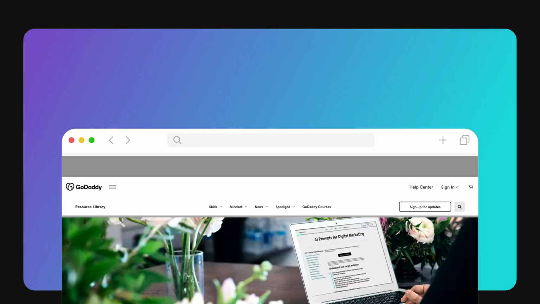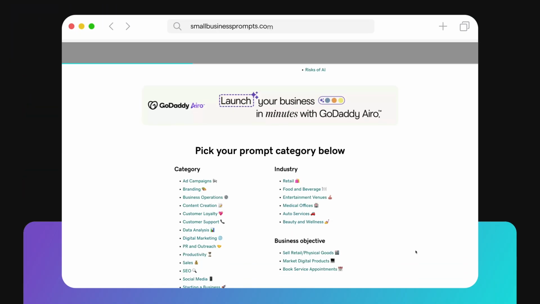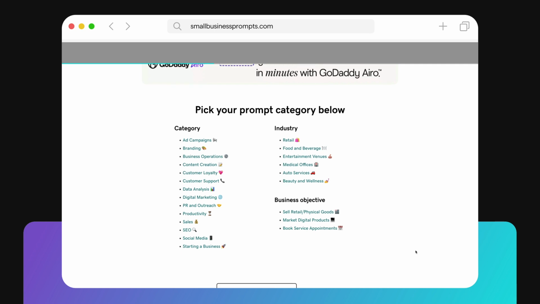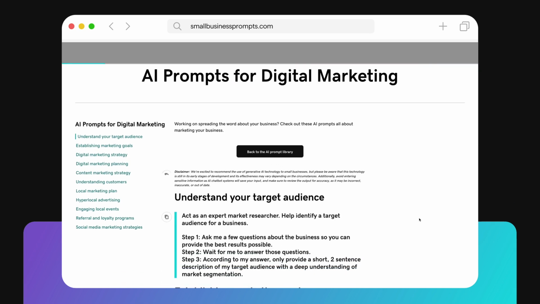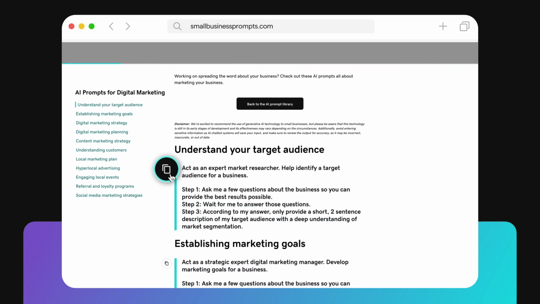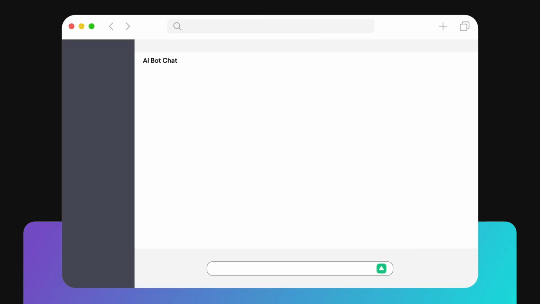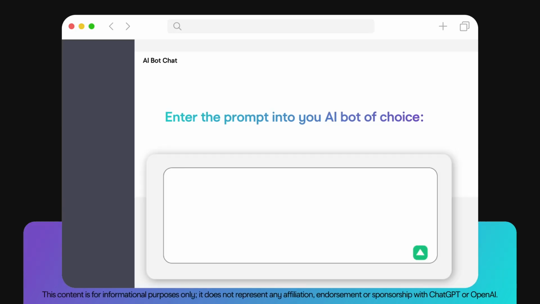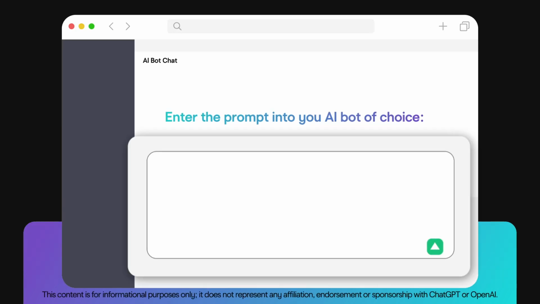Okay, let's say you're looking to get help with gaining more clients. We have specific categories like sales, social media, and SEO, as well as a broader category for digital marketing. Let's start with this one, learning about your audience. I love this prompt. Click to copy, then paste it into your favorite chatbot. For this demo, I'm using ChatGPT. We'll just replace the specifics with the info for your business, and here we have our prompt.